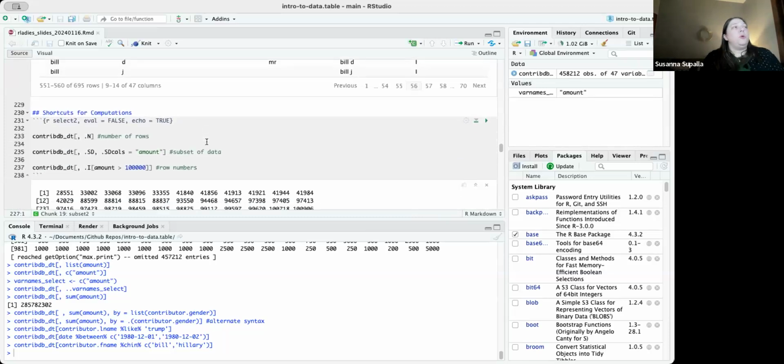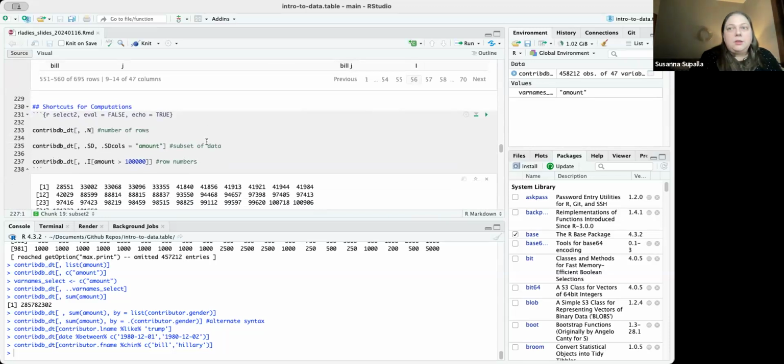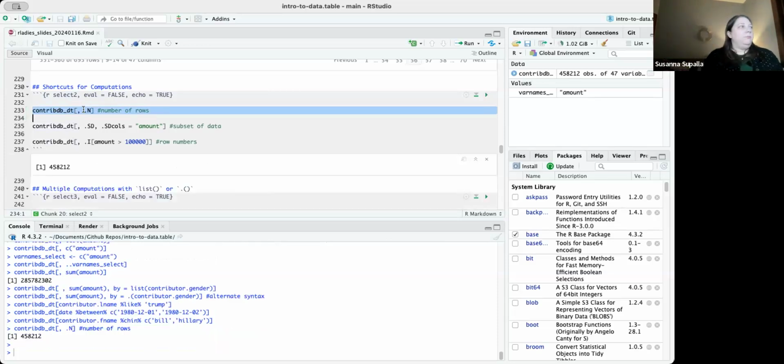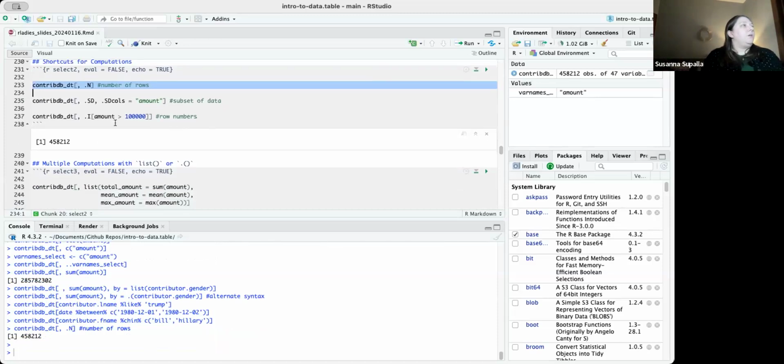And then I'm going to give a couple shortcuts for computations. Computations are in the J cell. One shortcut that I use all the time is .N, which calculates the number of rows. So this is super fast to just get a count of rows. Nice concise syntax for that you can use when you're grouping by and when you're subsetting, all of those things.